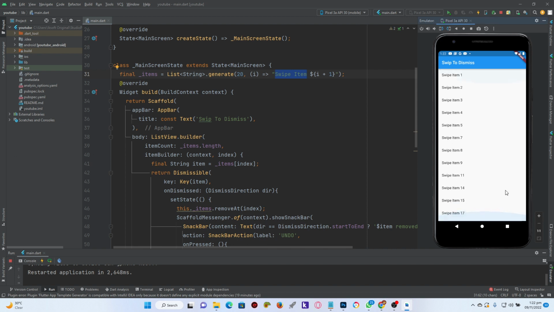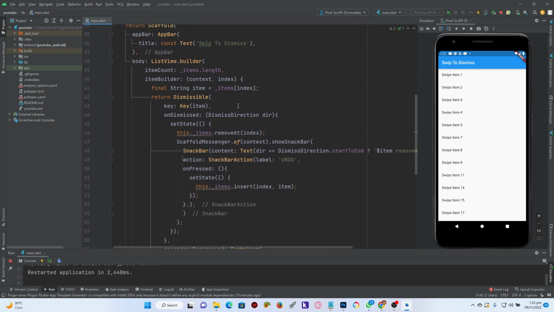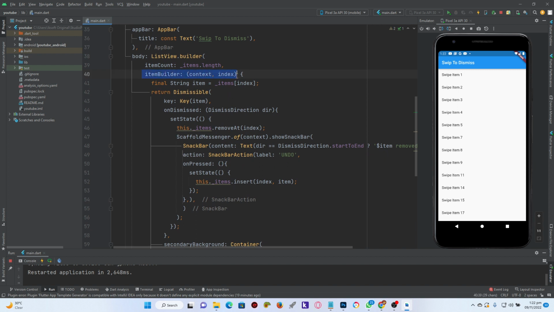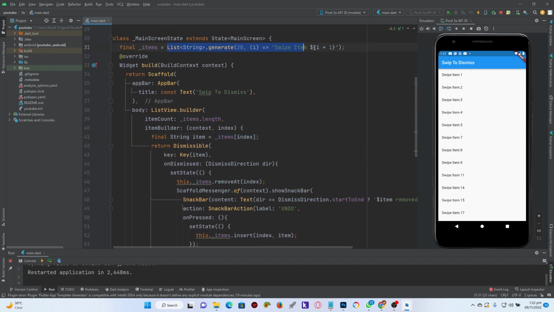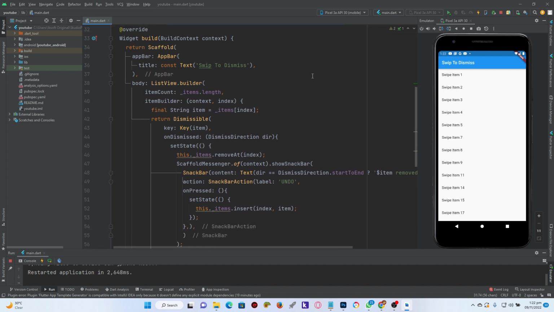here, right? Okay, so we added +1, so it will just increase itself, right? So this item length is going to be the number of the items, or the number of things we are generating here. That's good. Now we have an itemBuilder which is actually containing a context and an index, and we created a final string called items here, and we referred it to the items of the index we created right up here, right guys?